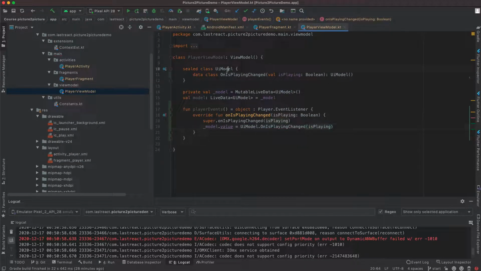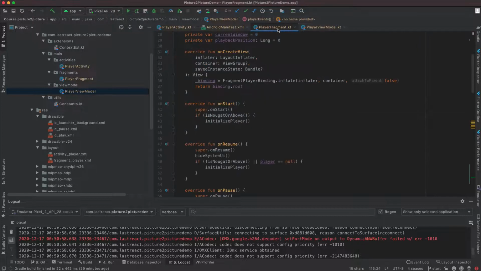So now with this one, we're gonna set this as the event handler for our player, and then when the playing is changed, we're gonna send whatever the value is here to the view, and we're gonna do everything there, whatever we need to do. Let's move back to the fragment.